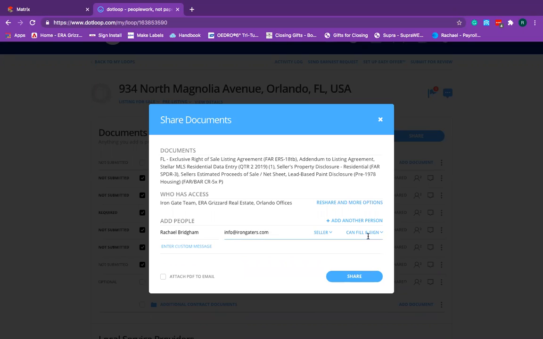This is because of the MLS data entry, the seller's disclosure, and lead-based paint, for them to select all those boxes that we saw and type out anything. Make sure you click the box attach PDF to email. That way they can look at it, or if they want to print it, it's easy. And they could hand sign or fill out these documents.